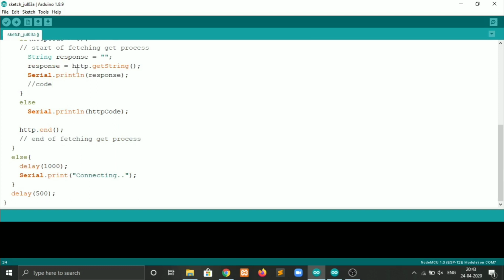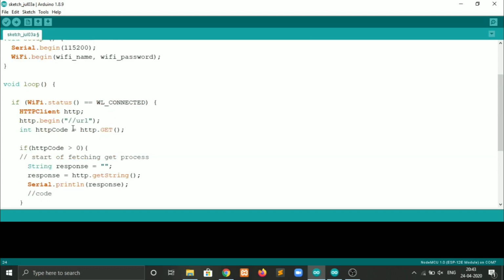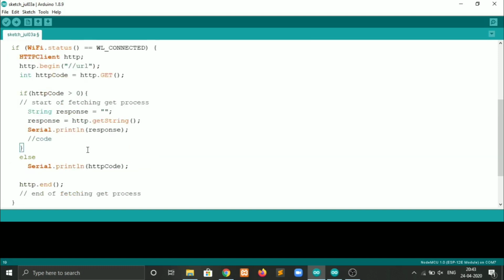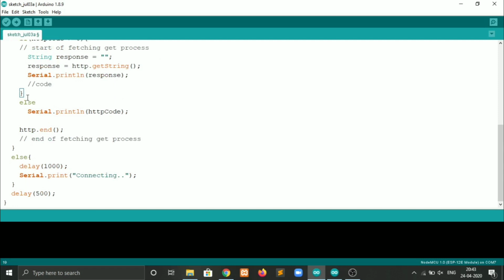Now, if httpCode is not greater than 0, here the if block ends, and if it is less than 0, then we will simply print the HTTP code. If the URL doesn't get hit, that is, if the URL is wrong or something, then most of the time the value of this HTTP code will be -1.